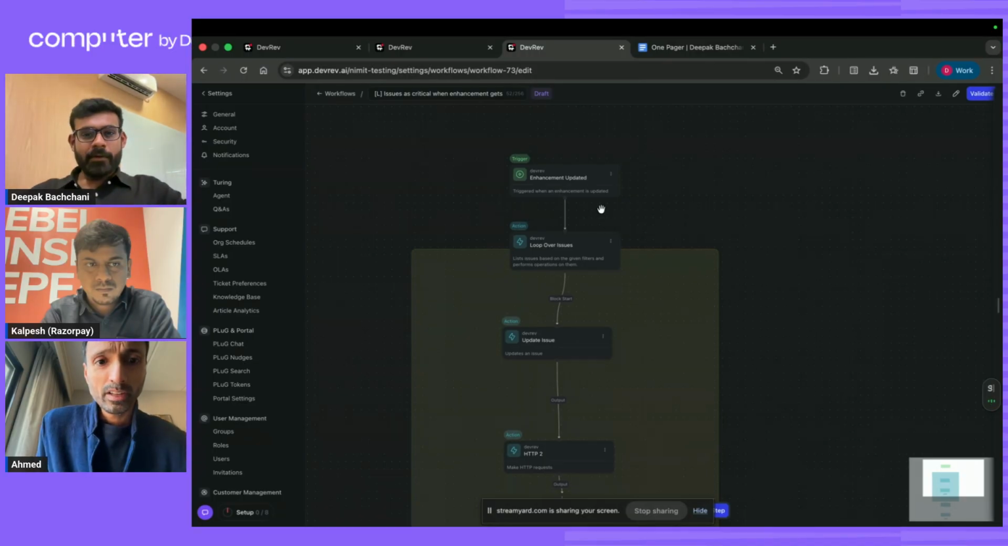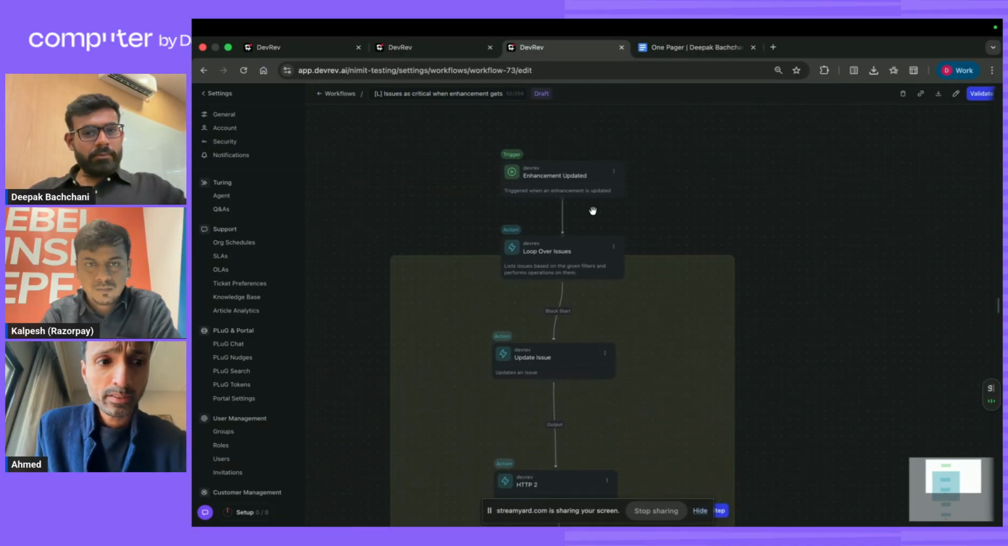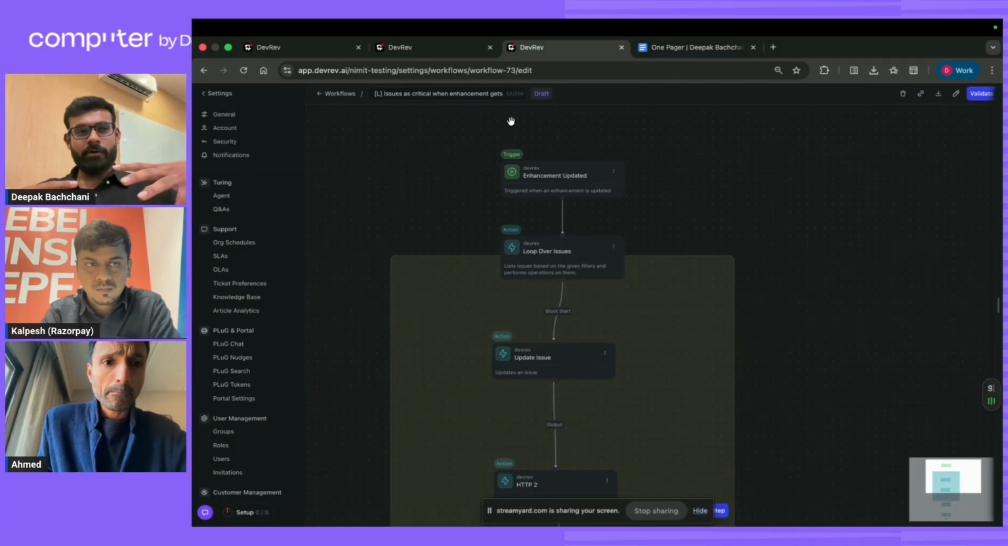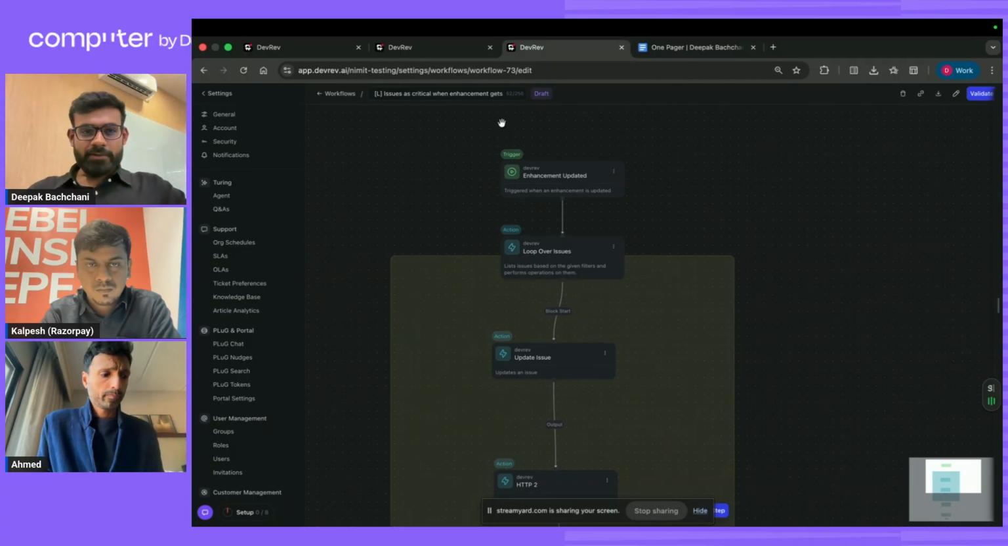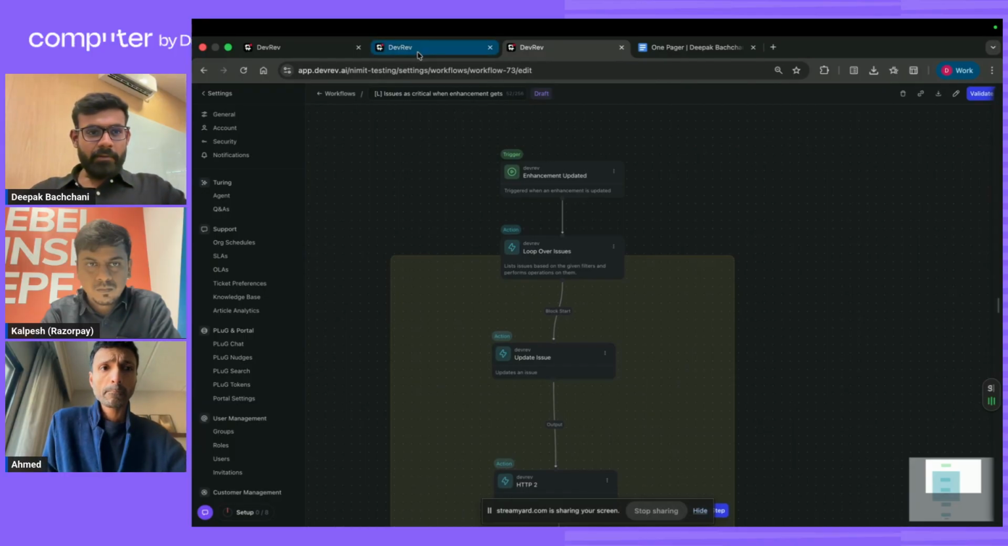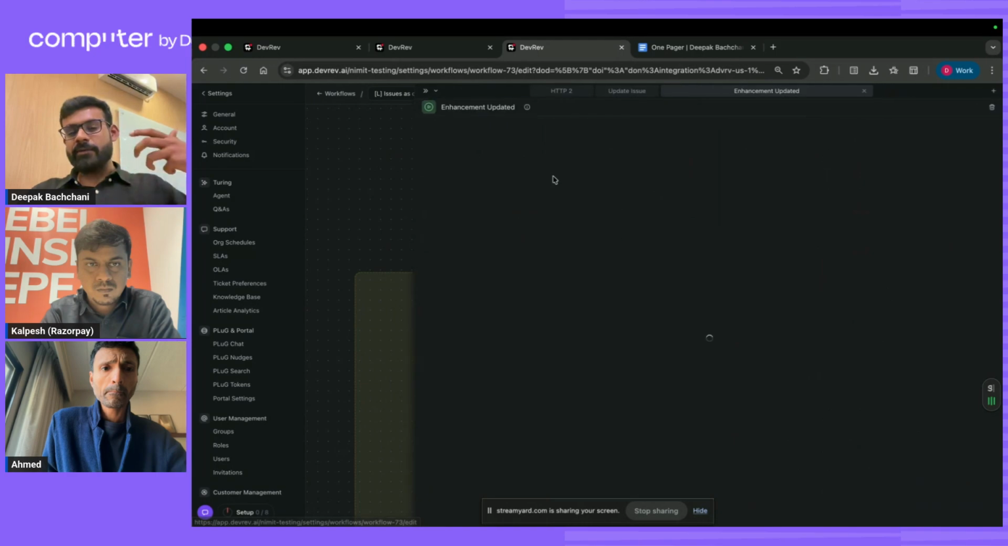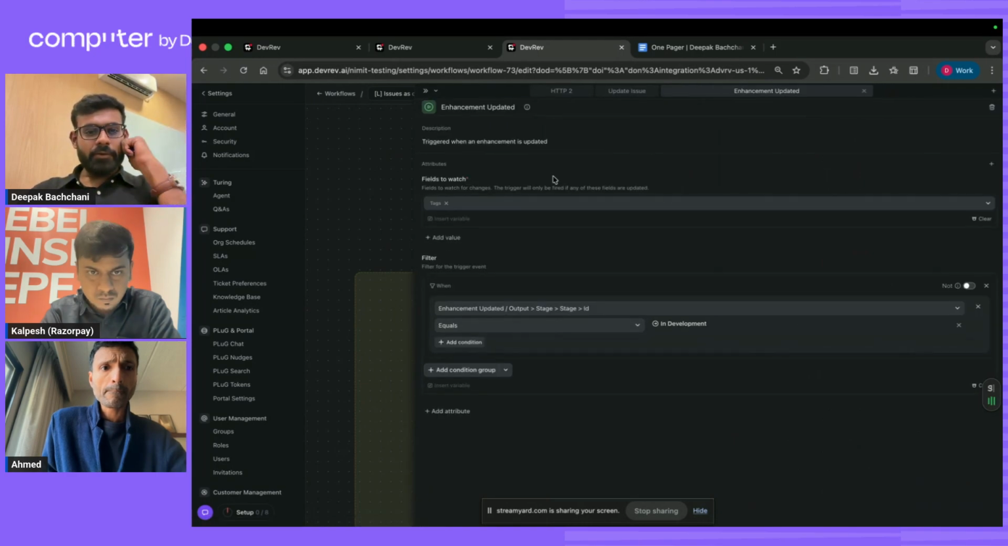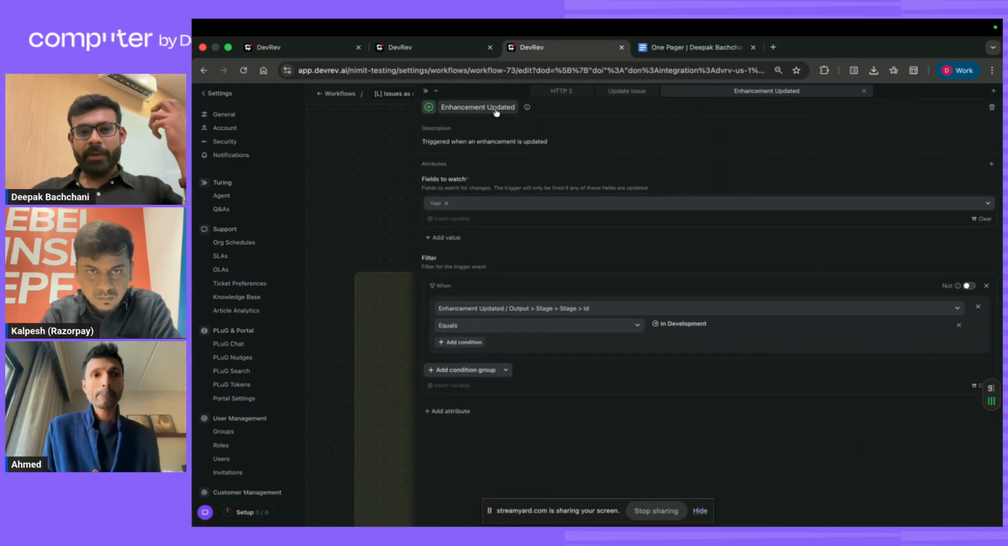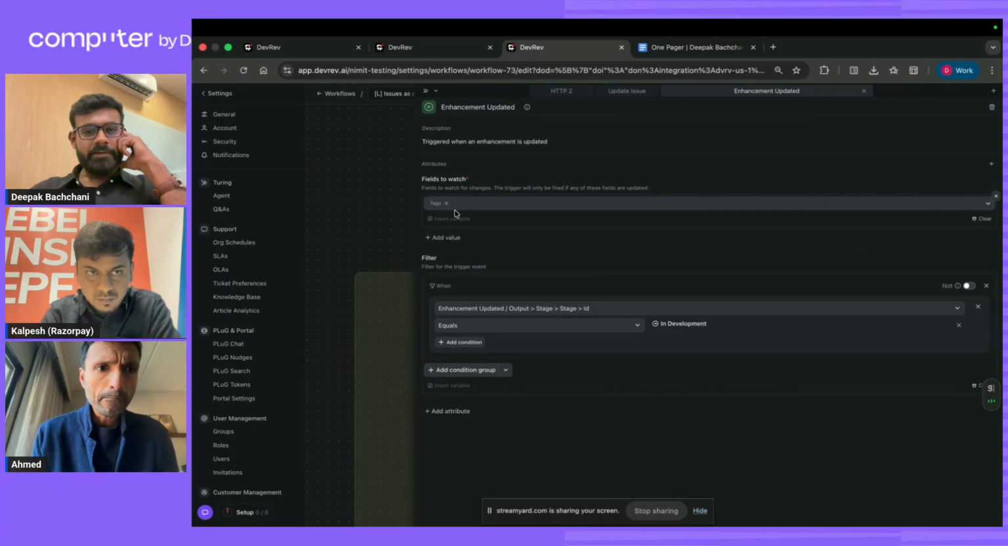All right, let's have a look. Yeah. The very good part is that we sit on top of the data layer. Essentially, DevRev workflows sit on top of all of your data, so it becomes a bit easier to do all of this. Let me start with choosing the trigger. So you have chosen a trigger: whenever my enhancement gets updated and I add a tag of critical. Okay. So the fields to watch is my tag.